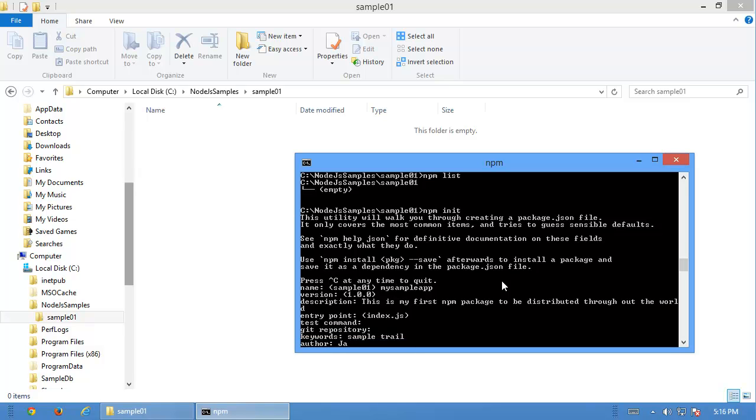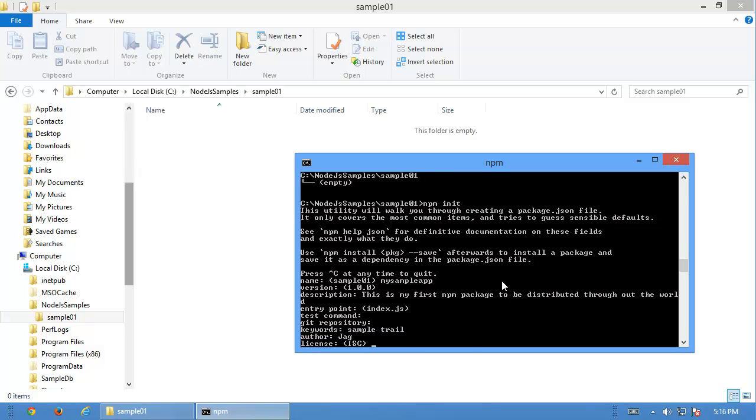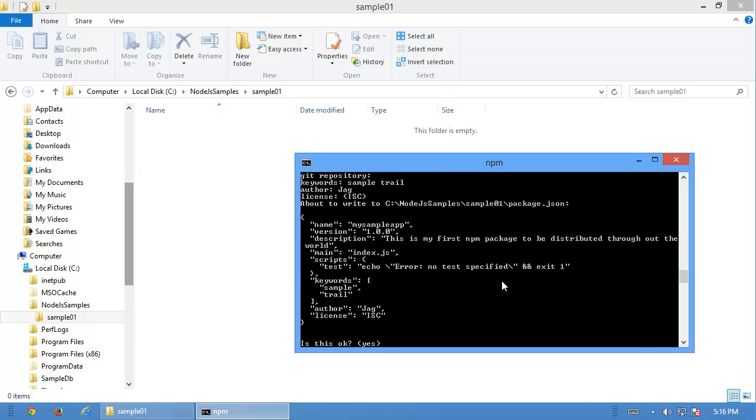The author is going to be me, Jag, and it is asking me the license, the default licensing scheme. For now I just wanted to take what is available, which is ISC. Just press enter, and it is about to write the package.json file. Which means it is about to create a file called package.json in this folder, and it might look something like this, with all the values whatever I have provided here.